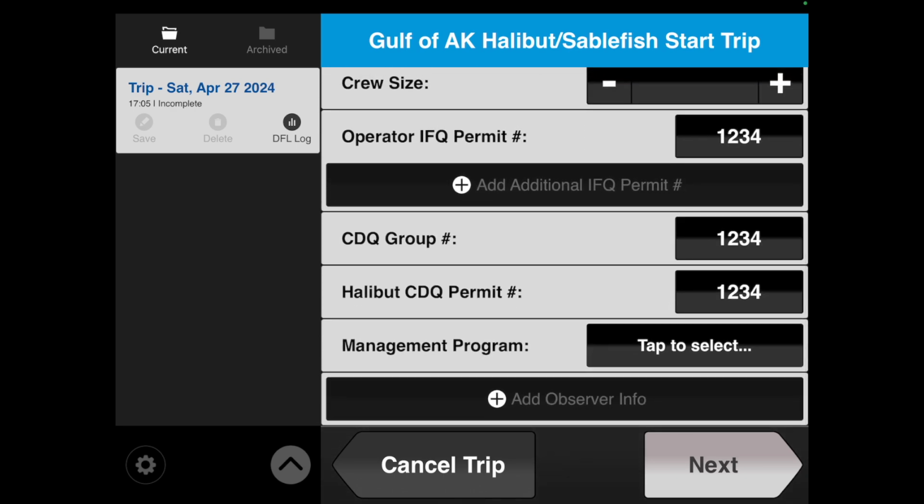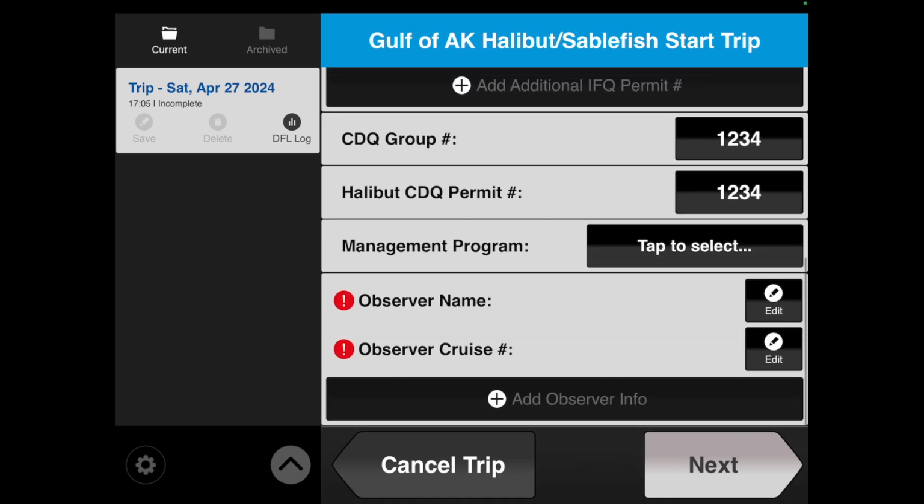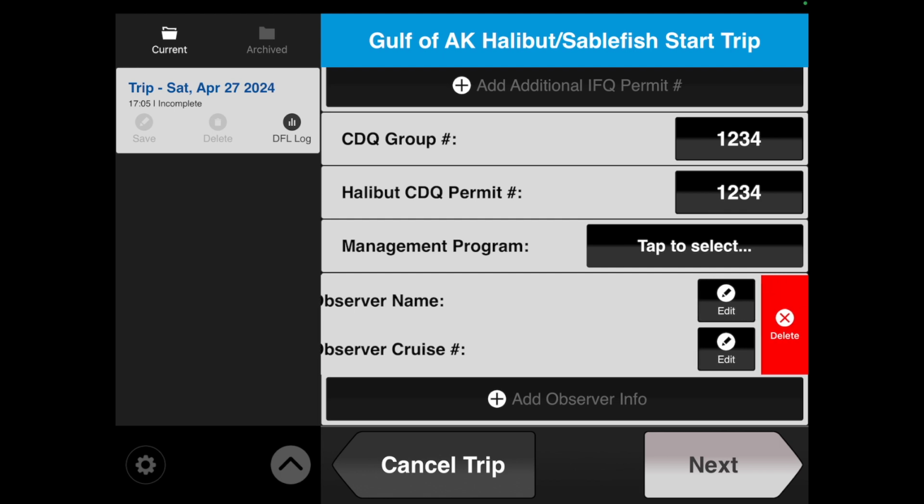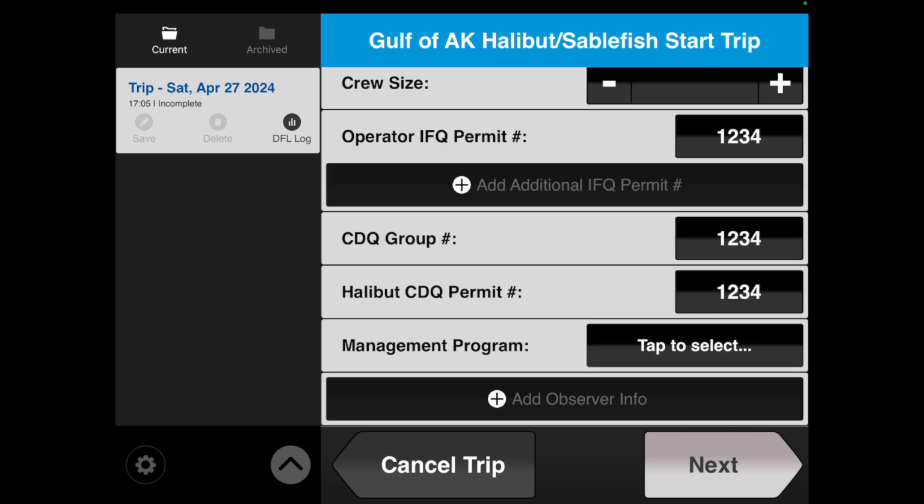If you have an observer on board, you can add observer information here. To delete anything, all you need to do is swipe to the left and tap the red Delete X. We're going to go ahead and tap Next here.